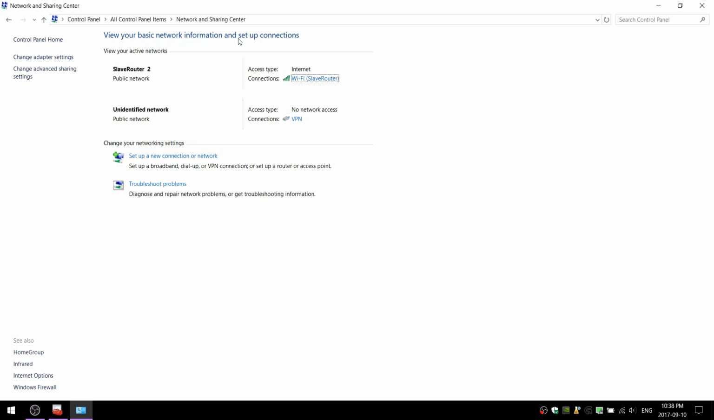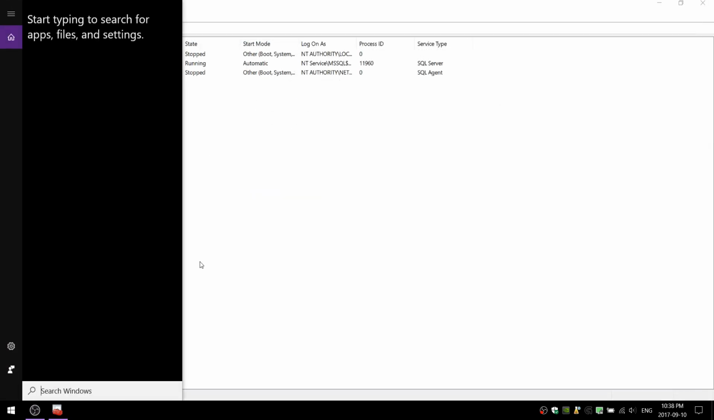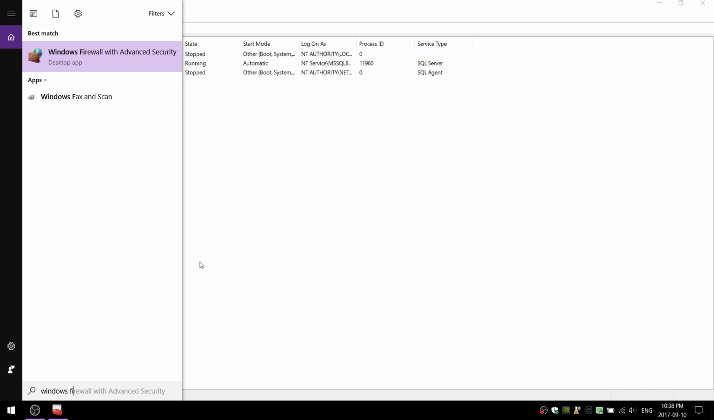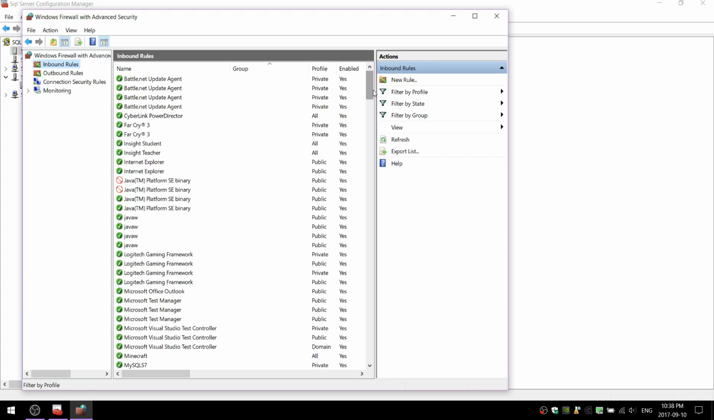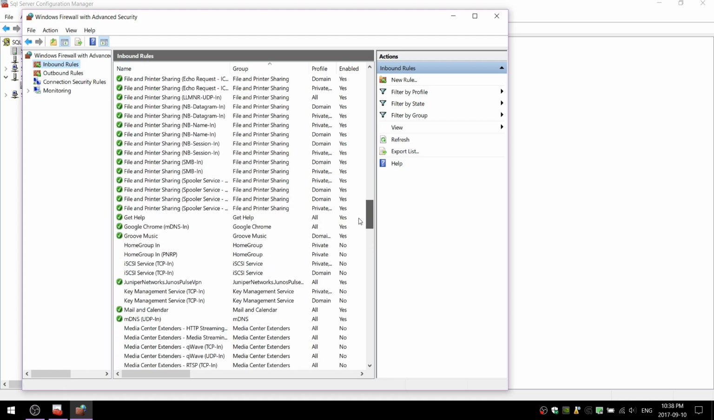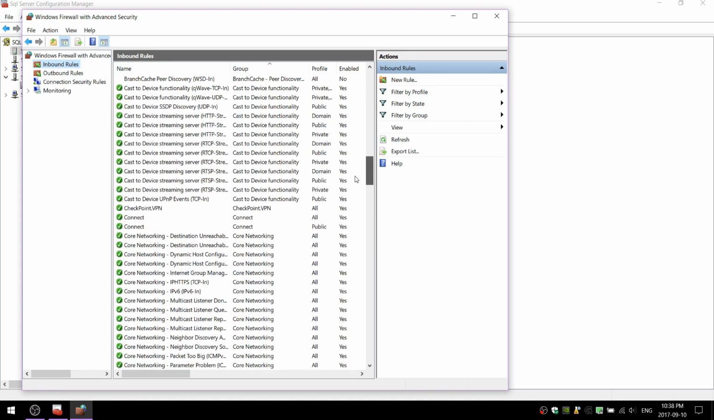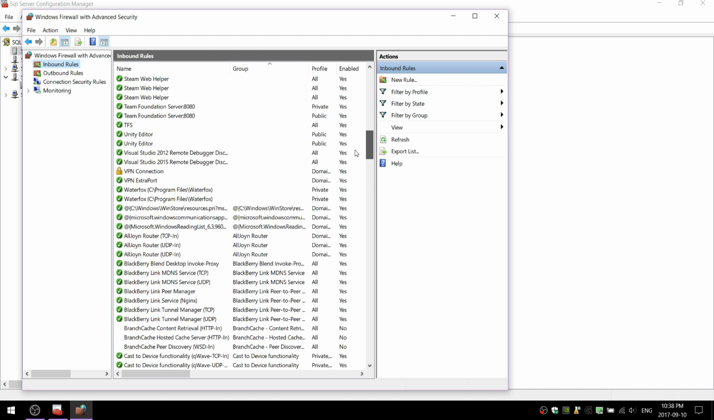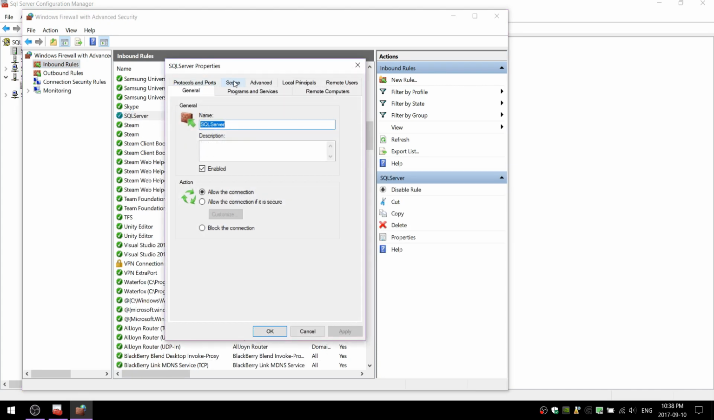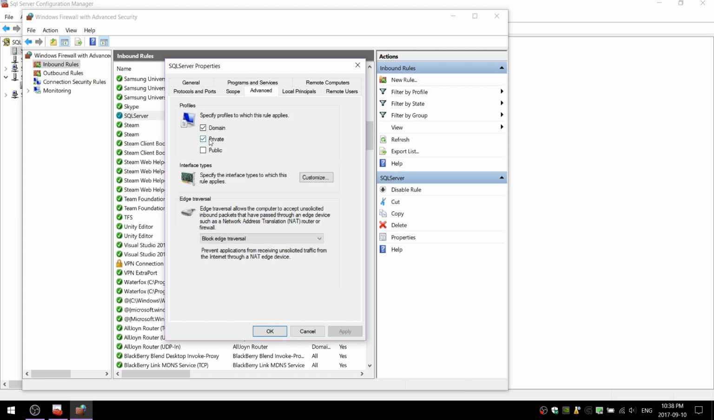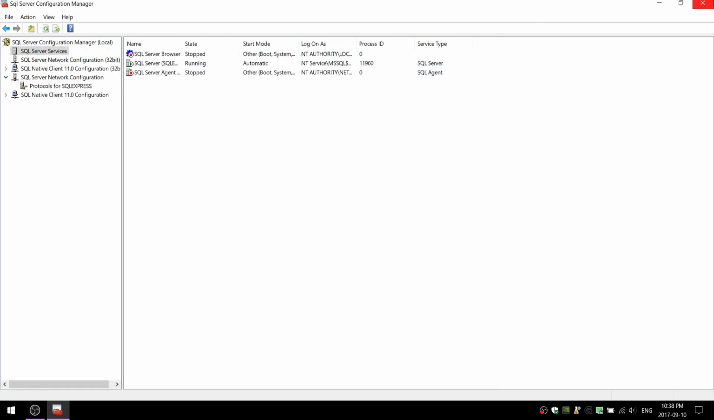Go back into the firewall, advanced settings, and then go back to the rule, SQL Server, and make sure you enable the right scope, into advanced. So now public is enabled. So this should give us the permission for the other computers to connect.